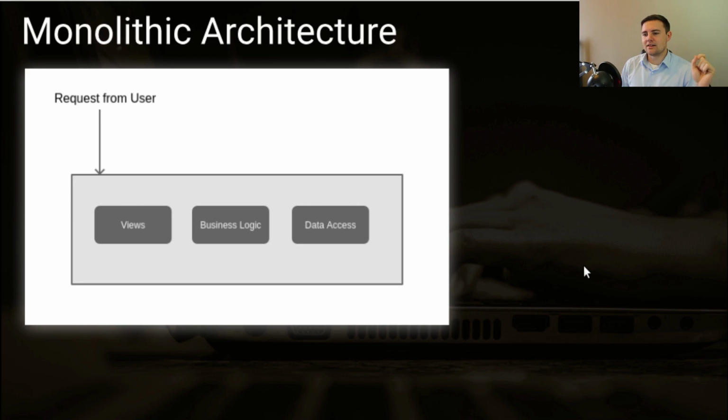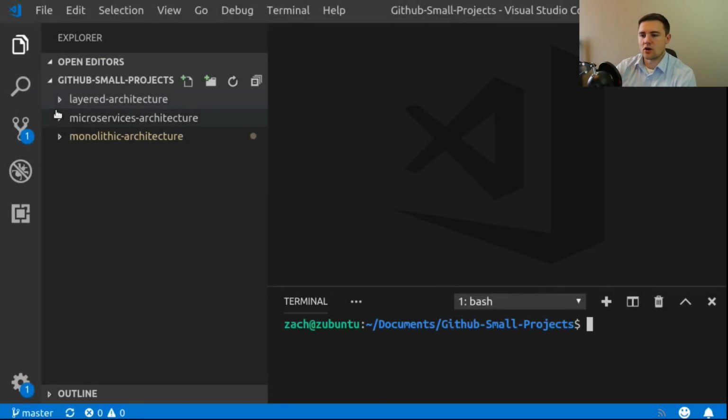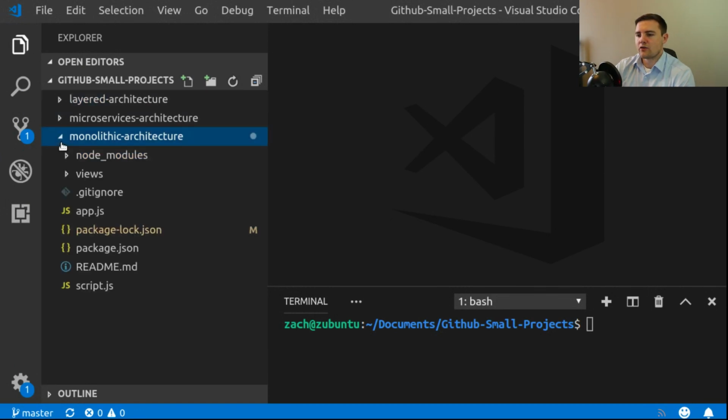That said, it does not go very far, and once your application grows, it's going to become very tedious to maintain. It's going to be difficult for new people to come in and assume roles within the project, and so forth. We're going to take a quick look at some code that I put together. So switch over to VS Code here, and I've got an example of each of these architectures. We'll first jump into the monolithic one.